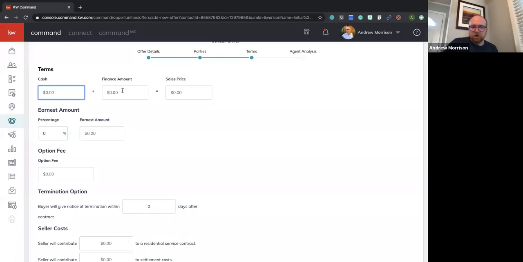You could leave it as 0 and put the finance amount as the total of the entire price of the property. Or what I tend to do, it's a little double entry because I put it in both, but I'm going to put $1,000 or $2,500, 1% of the finance amount or of the total purchase amount, and then put the remaining balance in finance. Because I know at minimum they're going to be paying cash as their earnest money. And then under earnest money, I go ahead and put that same dollar amount in.